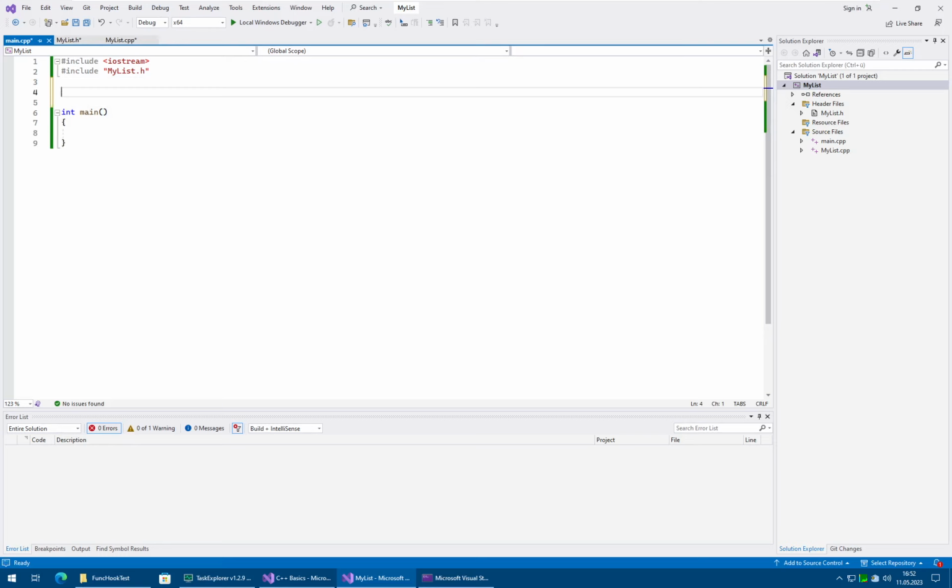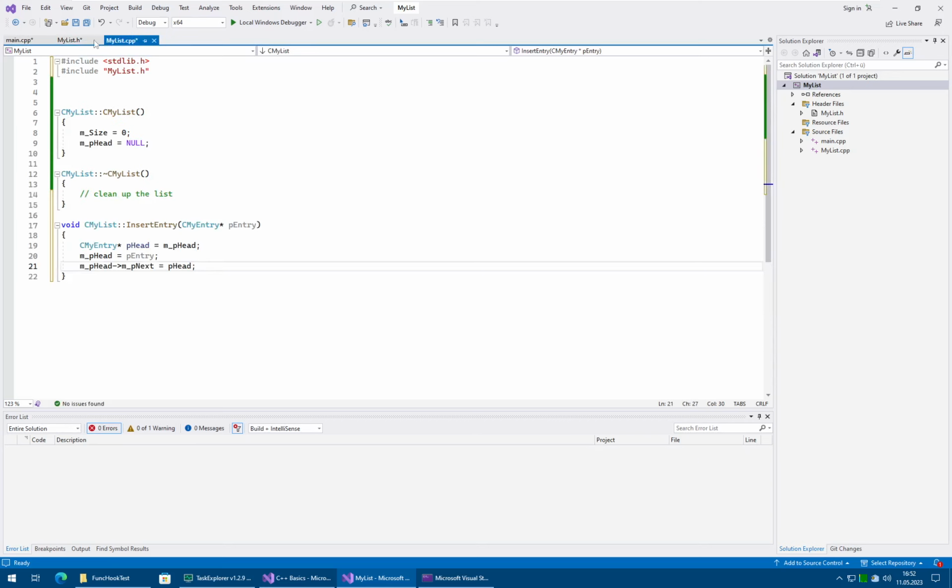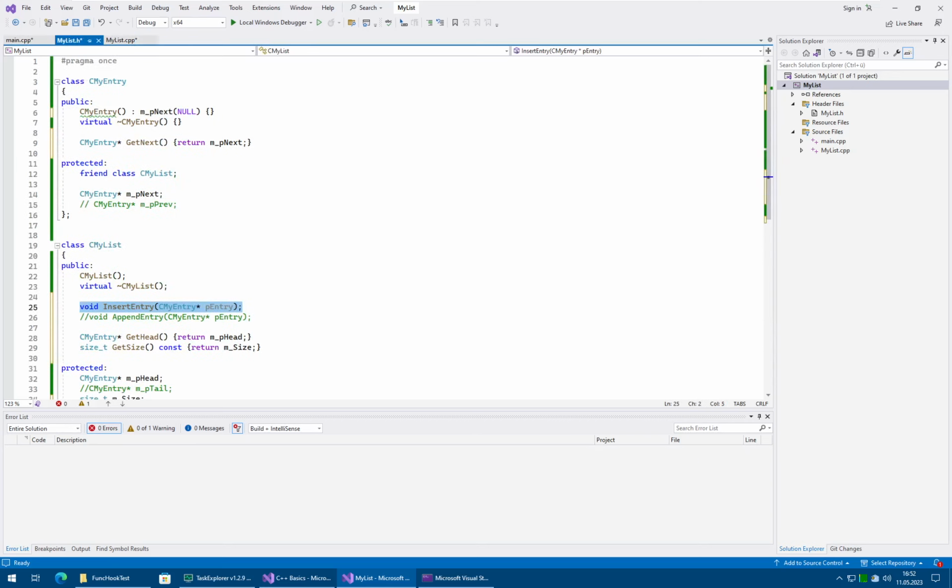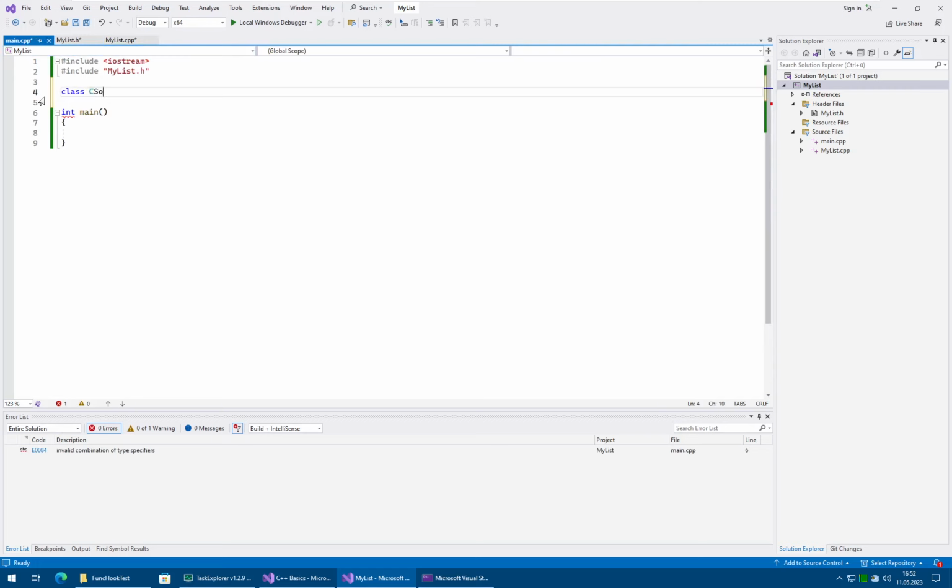So let's create here a class. You can in fact create also classes inside the CPP file. It's just fine. Just that then you only can access the class from this file. I called the other thing already my entry, right? Let's call it some entry, which is derived from C my entry, public.